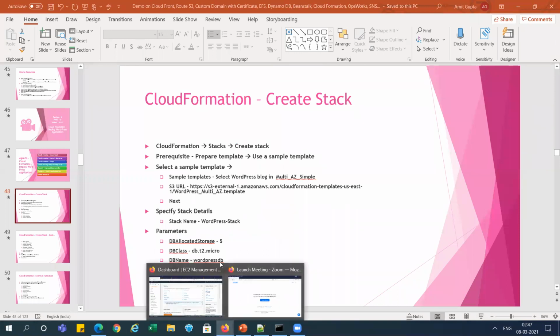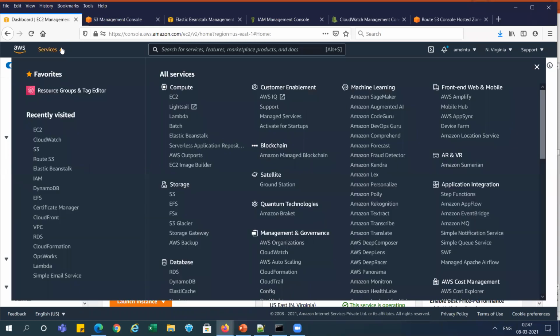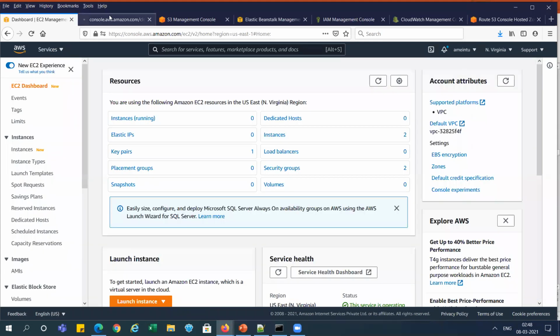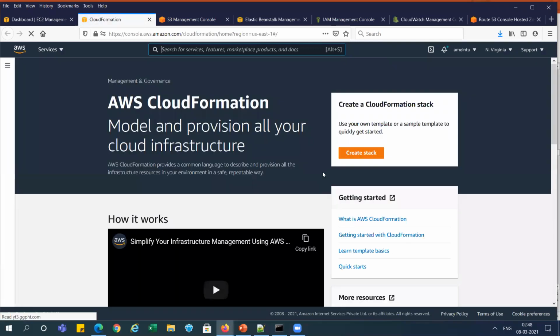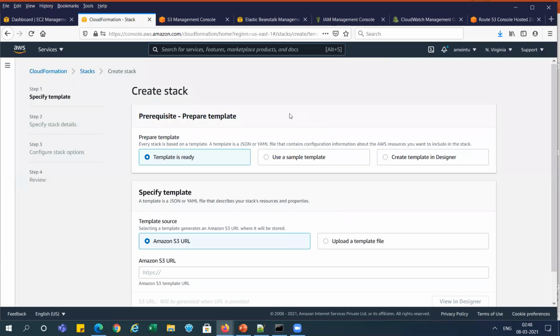So I'm logging in to the AWS console. It's already logged in, and you can see CloudFormation is here. I need to open that CloudFormation. You can go and create stacks over here because we don't have anything. So I will go to stacks.